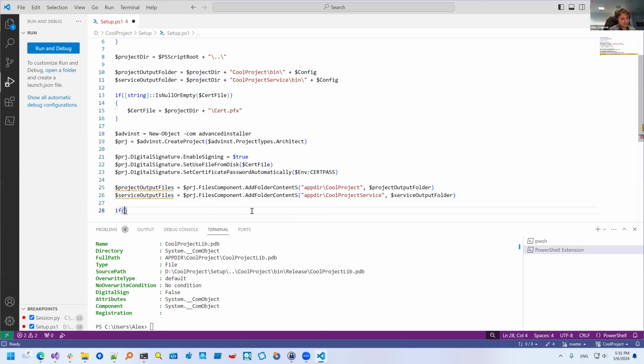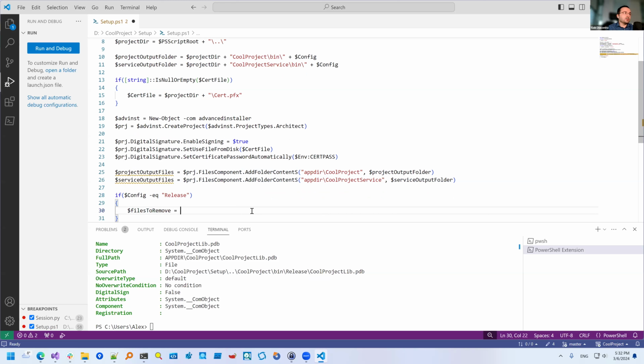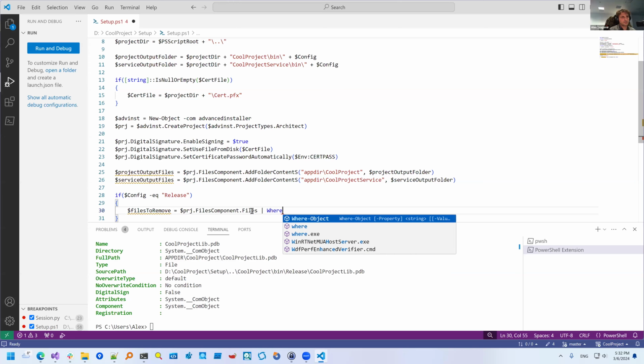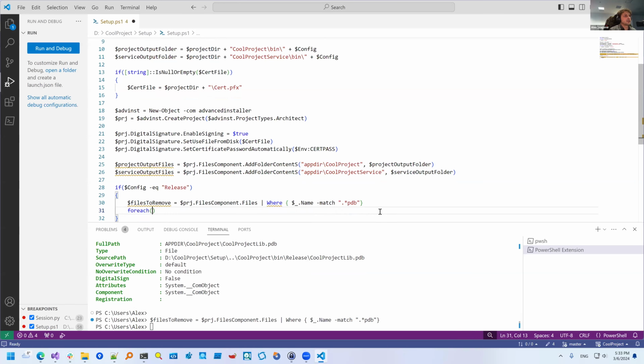So let's check our configuration to see if it's release, and let's collect the PDB files. So just make sure these are files that Visual Studio creates, right? Yeah, they are useful for debugging on the build process. That's why we don't want them in the release build. These files are used for debugging. Now that we collected the files to remove, we iterate that collection and remove each file.